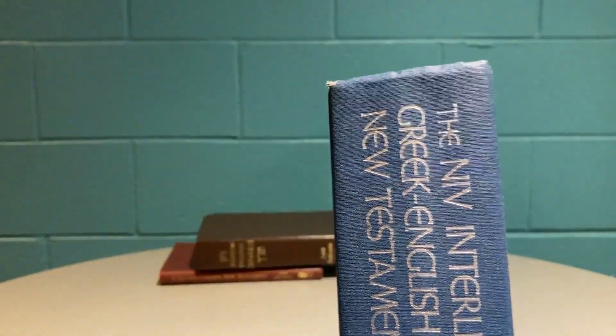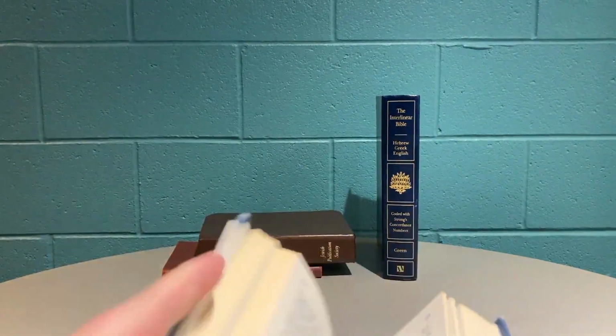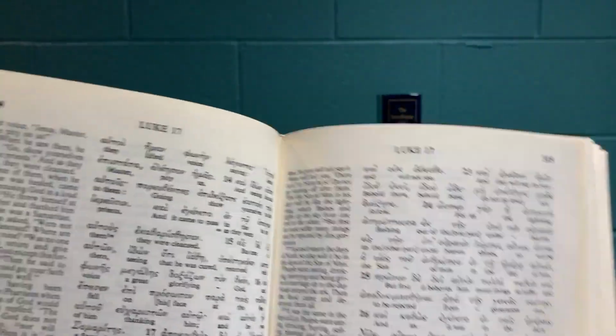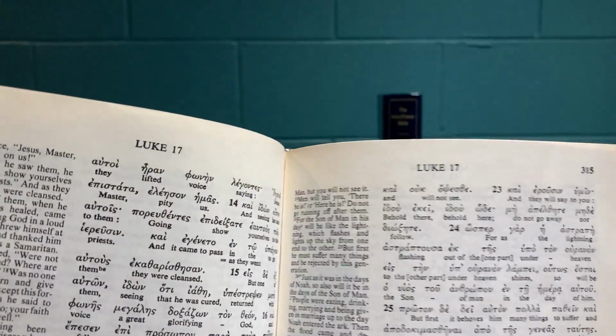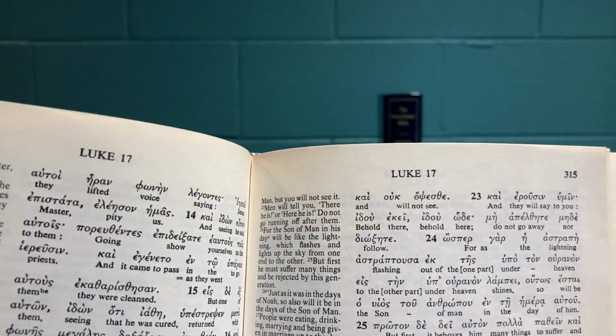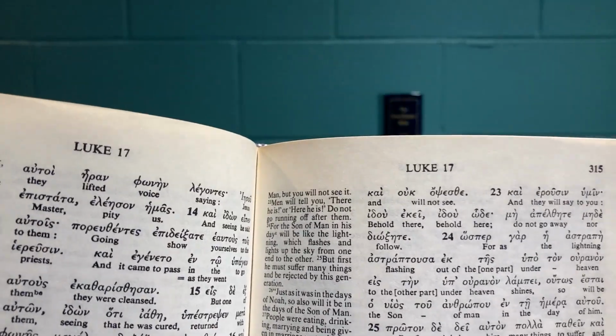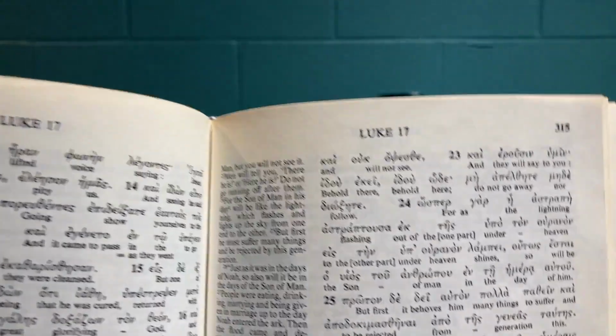The NIV Interlinear Greek-English New Testament. And this is a great resource for engaging with the text. And what you have is the Greek text, and right below it, a literal English translation. And then beside that, to the left, you will see the NIV translation.